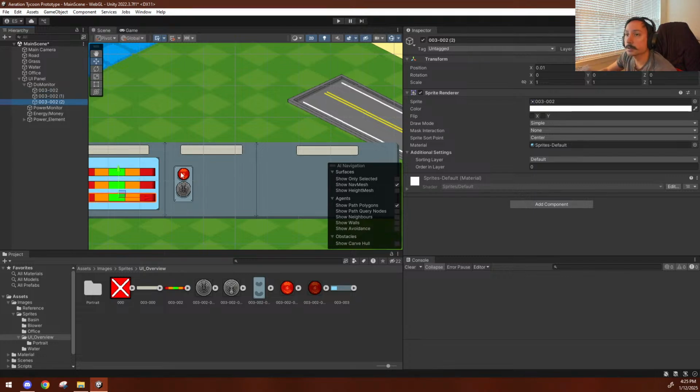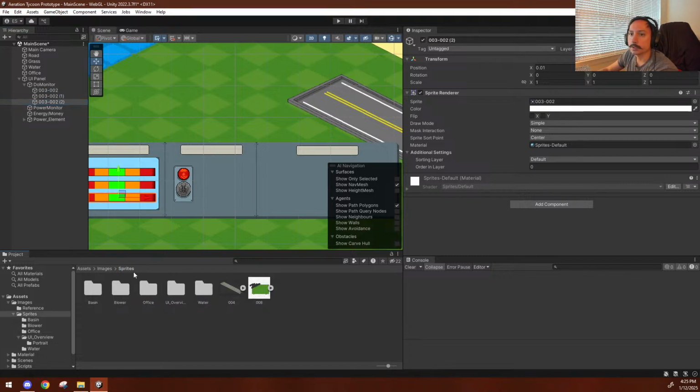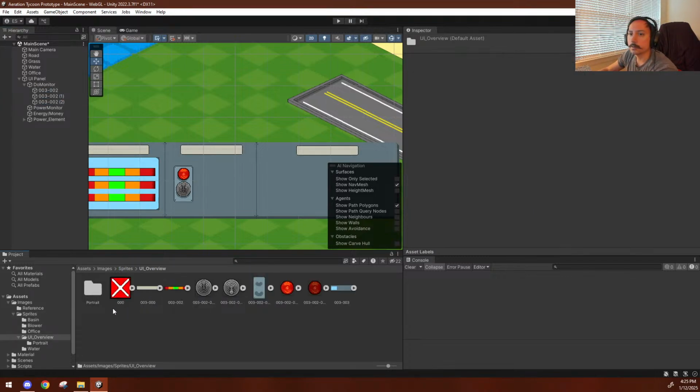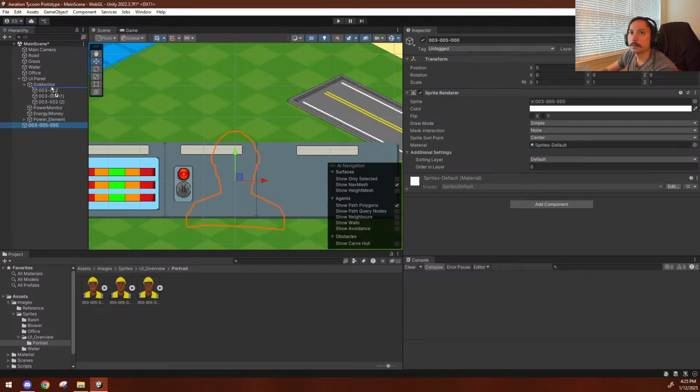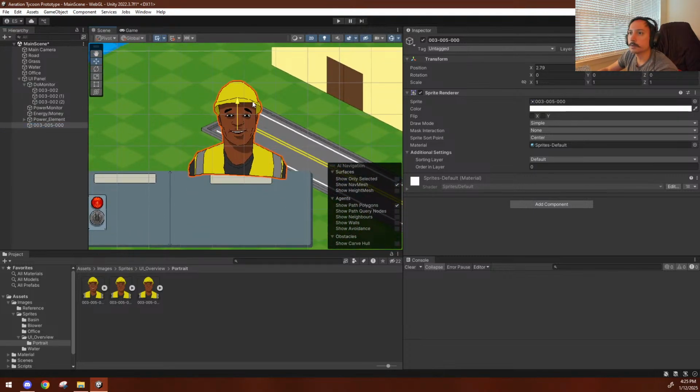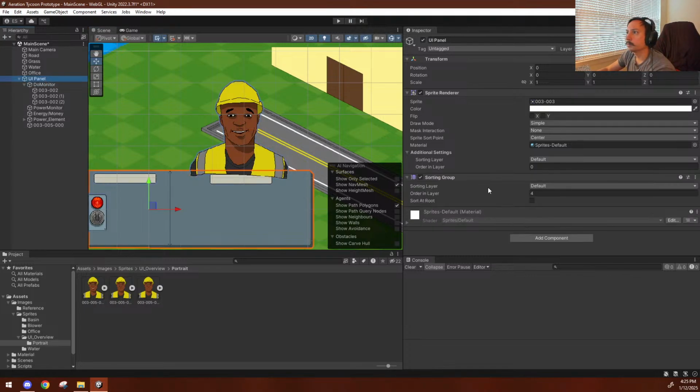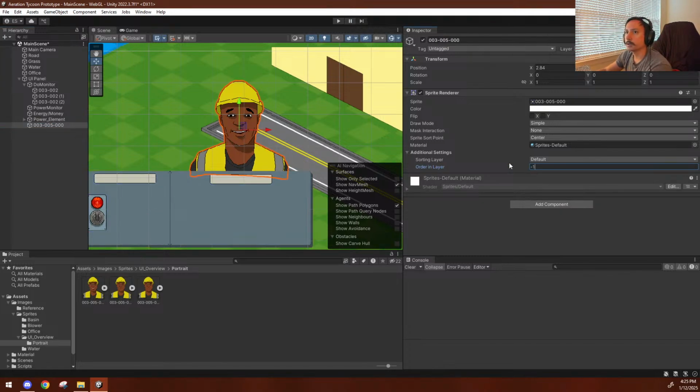Here's my Doom monitors. I need to get my portraits in, so let's go ahead and do that. UI overview, portraits. Let's go ahead and drop my portrait in here. My UI panel. Bring this up here. Let's go ahead and make this portrait -1. Can I do that? Beautiful. And I'll just drop these in here as well.